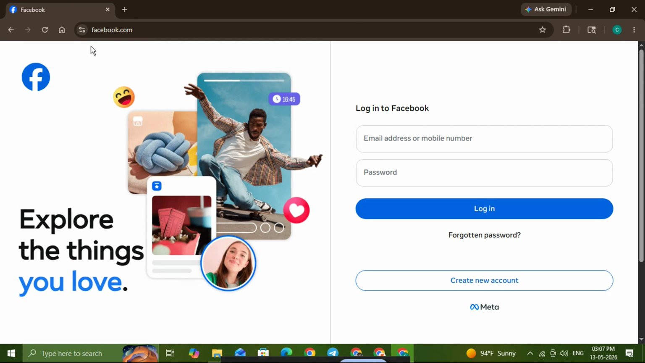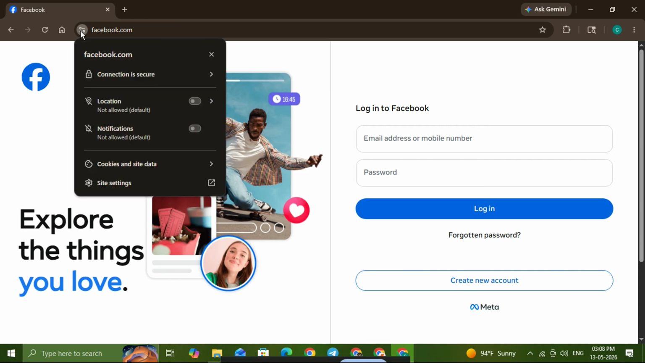Now, look at the left side of the address bar. You should see either a lock icon or a site settings icon, depending on the website and your Chrome version. Click that icon and Chrome will open a small menu with website permissions and data options. This is the fastest way to access settings for the current site without digging through the full browser settings.